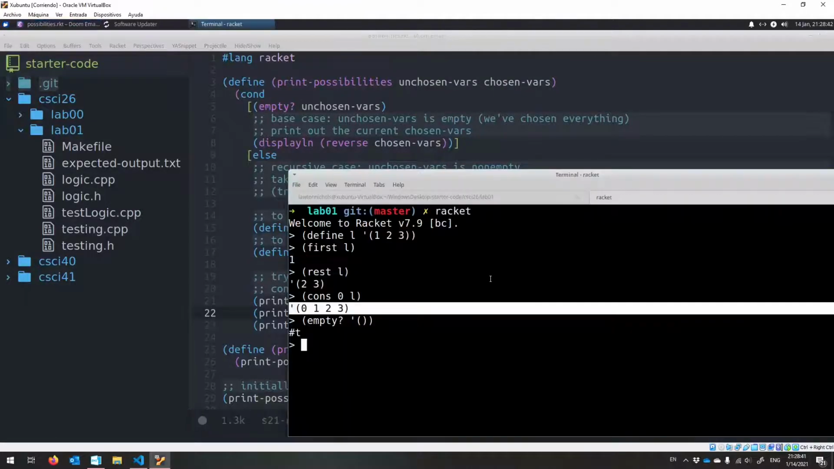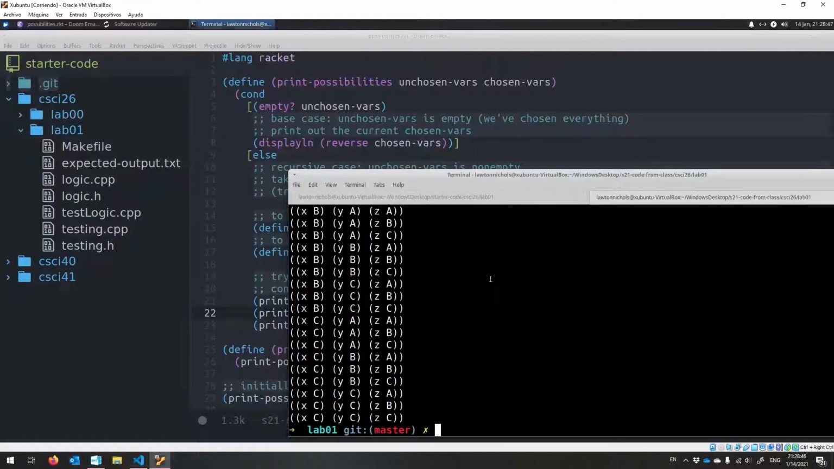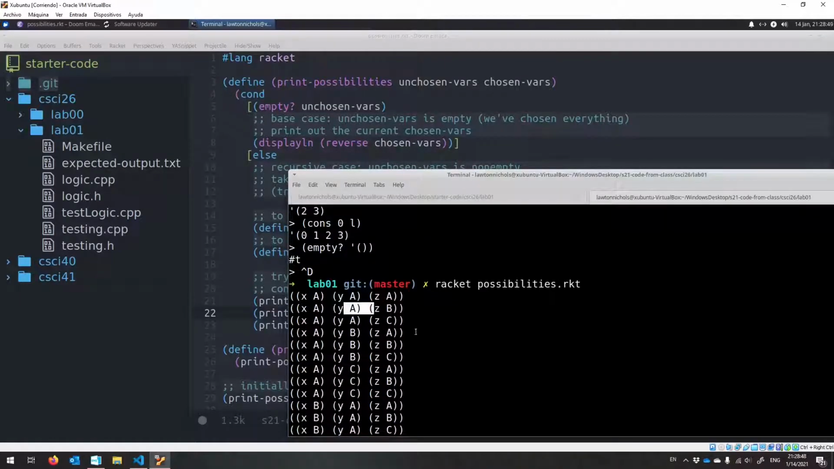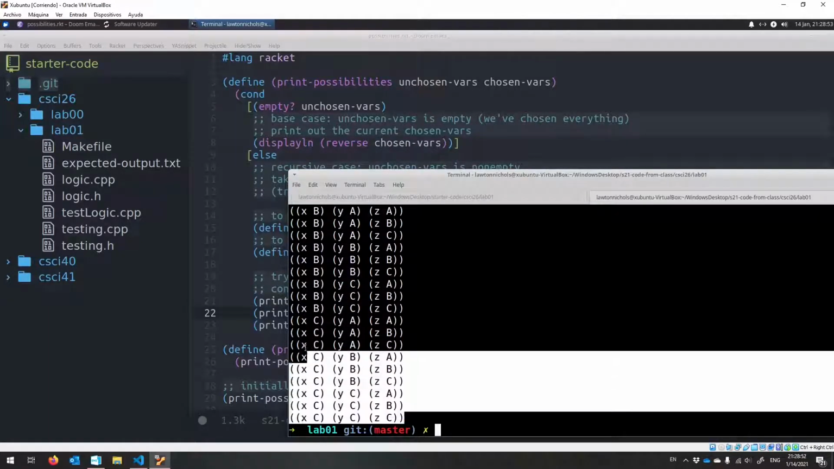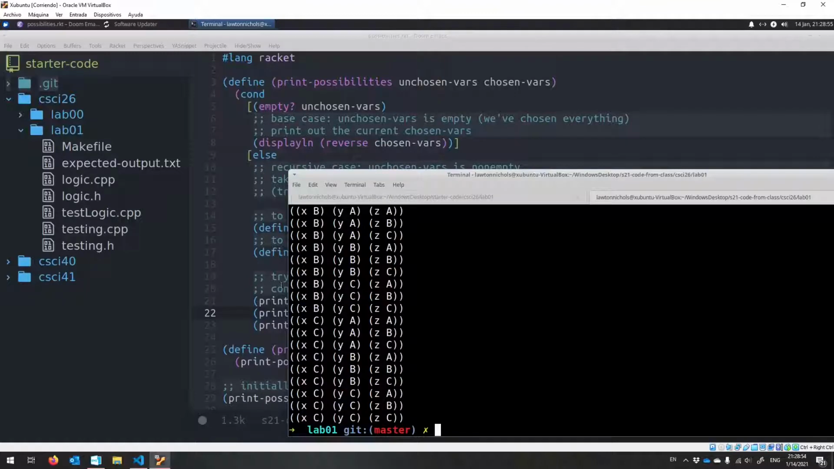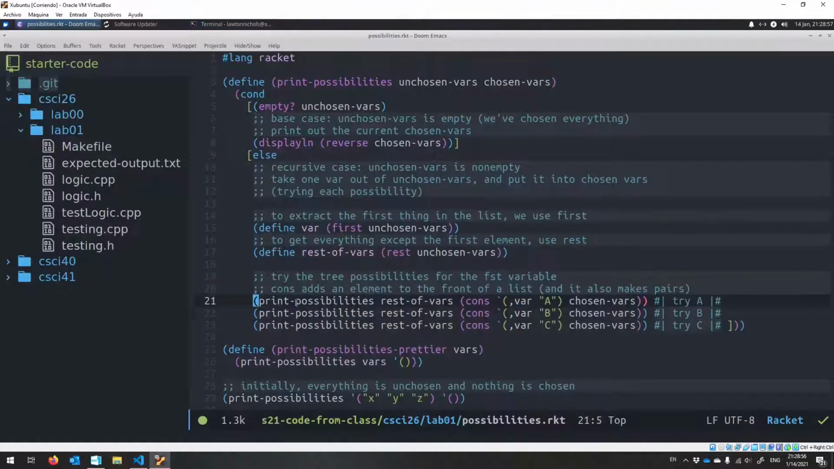So yeah, hopefully that makes some sense. And here is it running, like, okay, here's all the possibilities. And you can see that it's going to make 3 to the 3, right? 27 possibilities. And it'll all work out. So this is how it chooses, and this is exactly what you're going to do in the lab, okay?